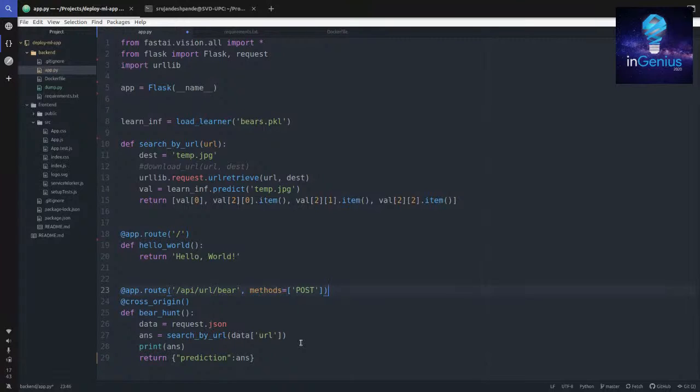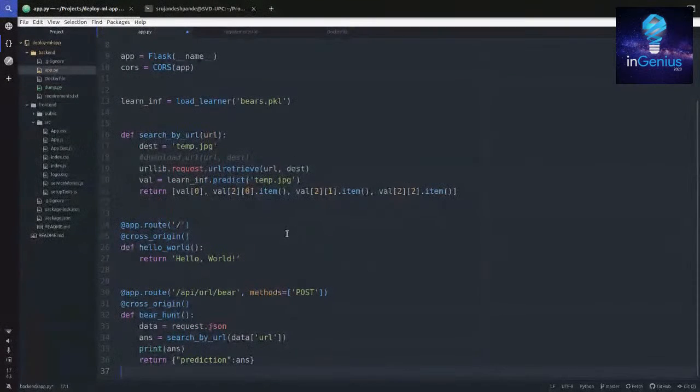There's one small thing that we want to fix, and that's called CORS. CORS stands for Cross-Origin Resource Sharing. And I won't go into exactly what it is.